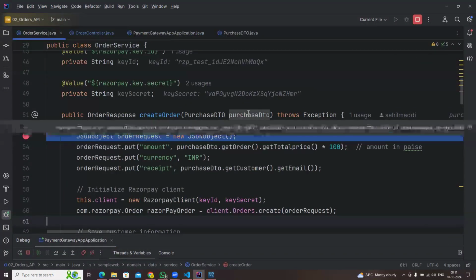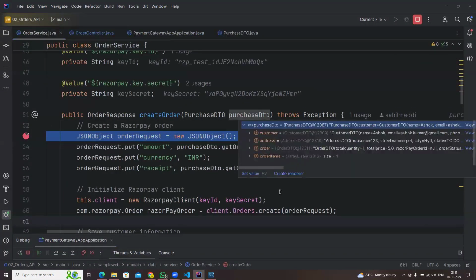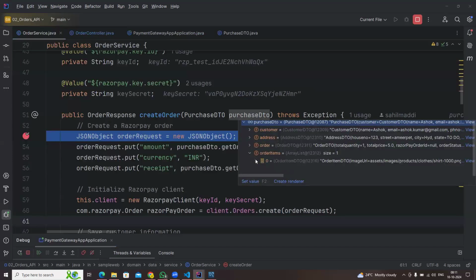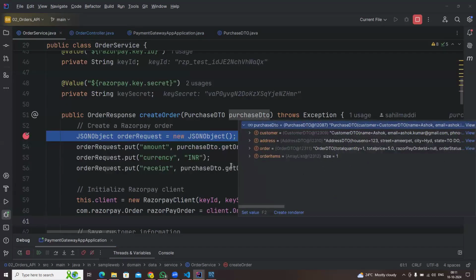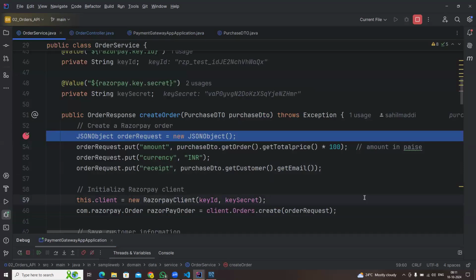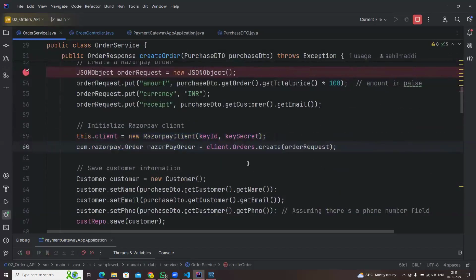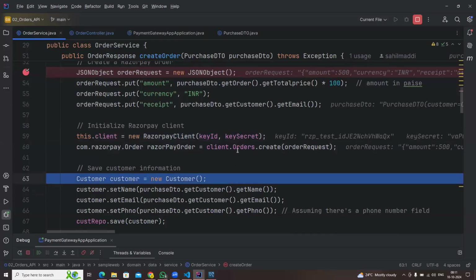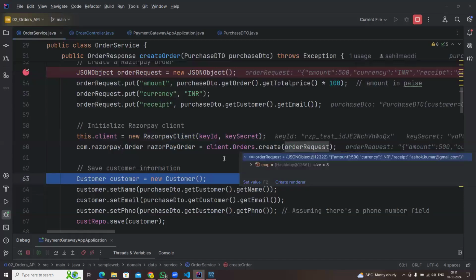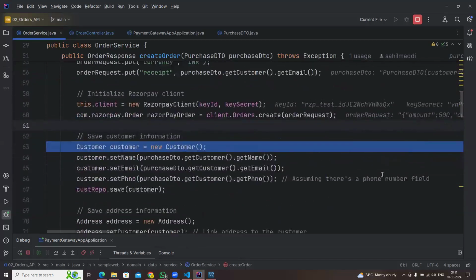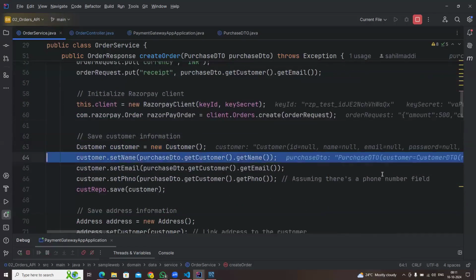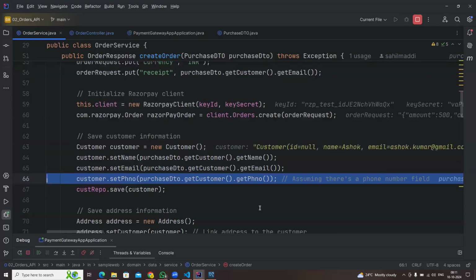In the request purchase DTO order items, one item is available here. Okay, then amount we got, receipt we got, Razorpay order we are trying to create by passing order request. Then purchase DTO get customer details, set phone number.